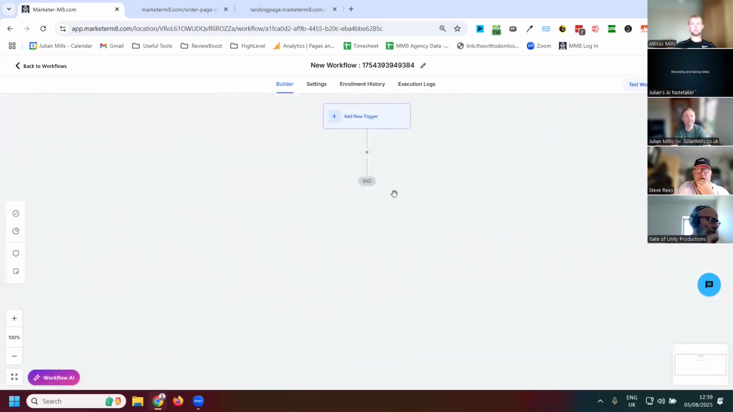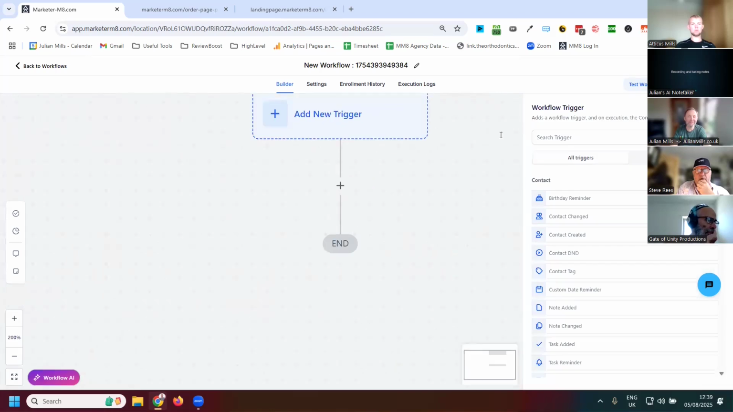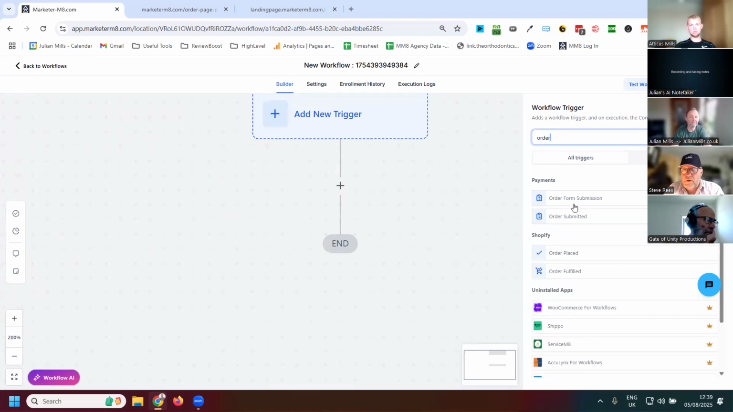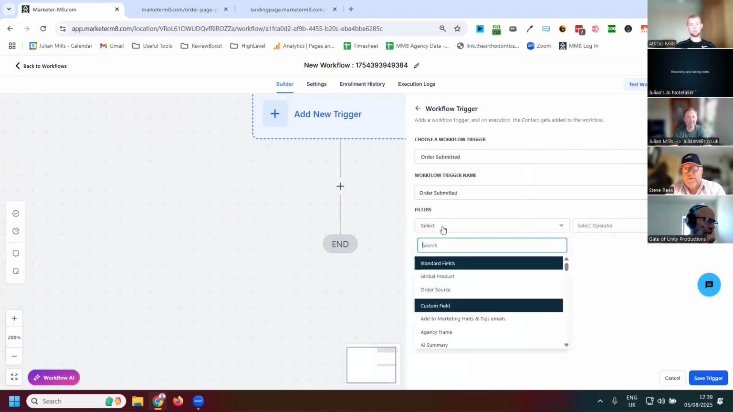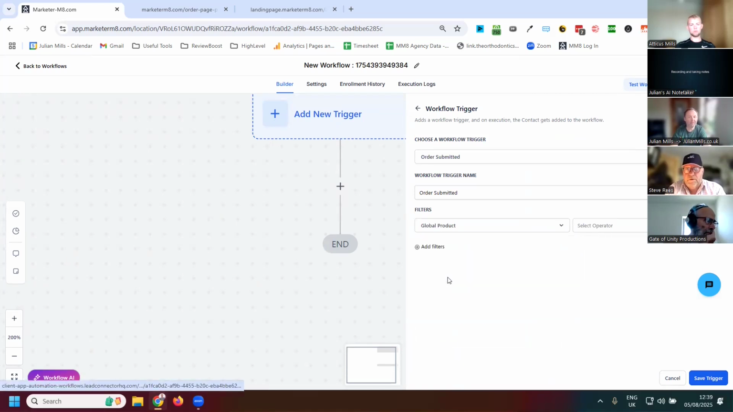So again, we just have to work out which is the best trigger to use for the job. So if I click on here, I can't remember the name of it now. Let me find it. Order. Order submitted. Could be an order submitted. That will trigger when any order is submitted. Actually, I'd have to check that. Actually, it may not, but you always want to be drilling down to the purchase that's just happened. So it's a global product. Anytime that particular product is purchased, that is our trigger. Yeah.